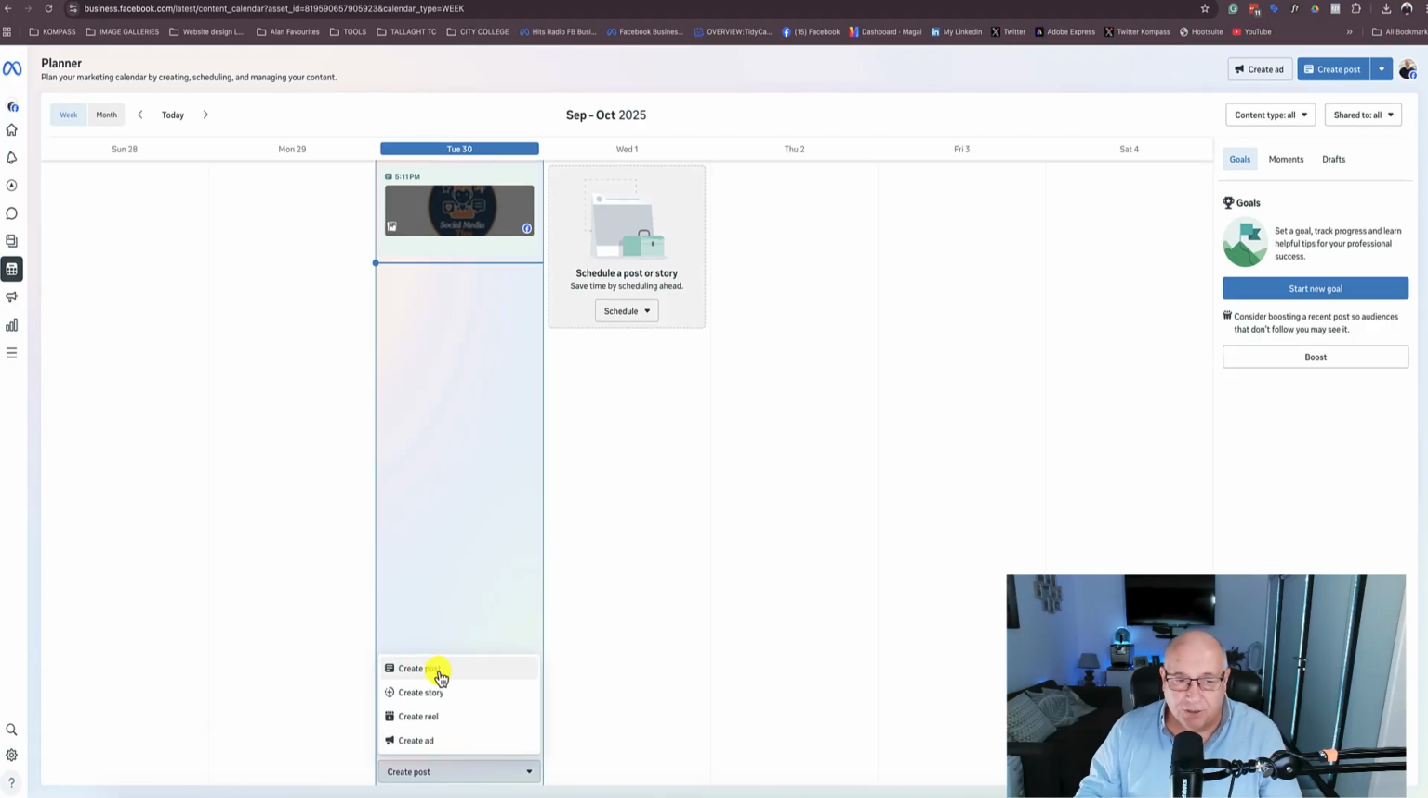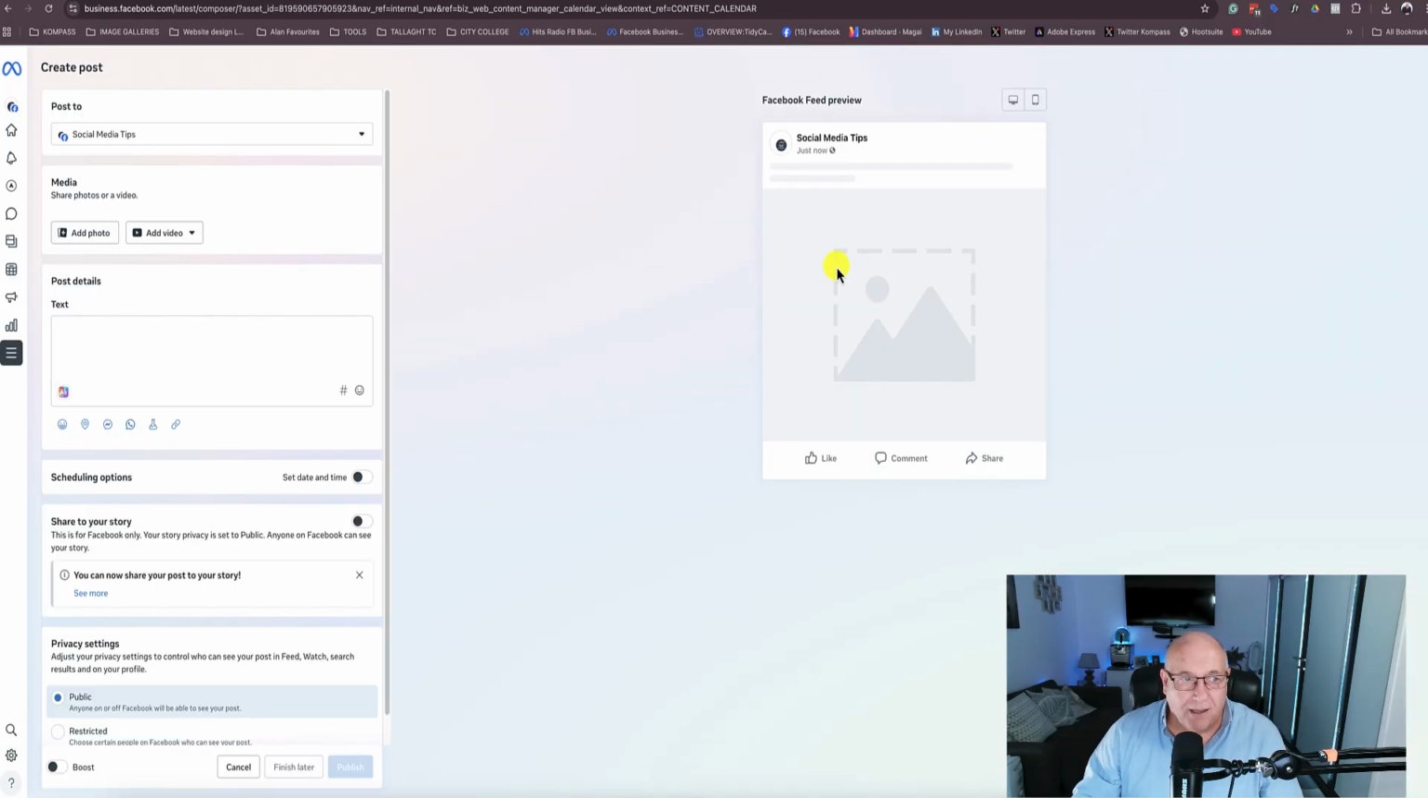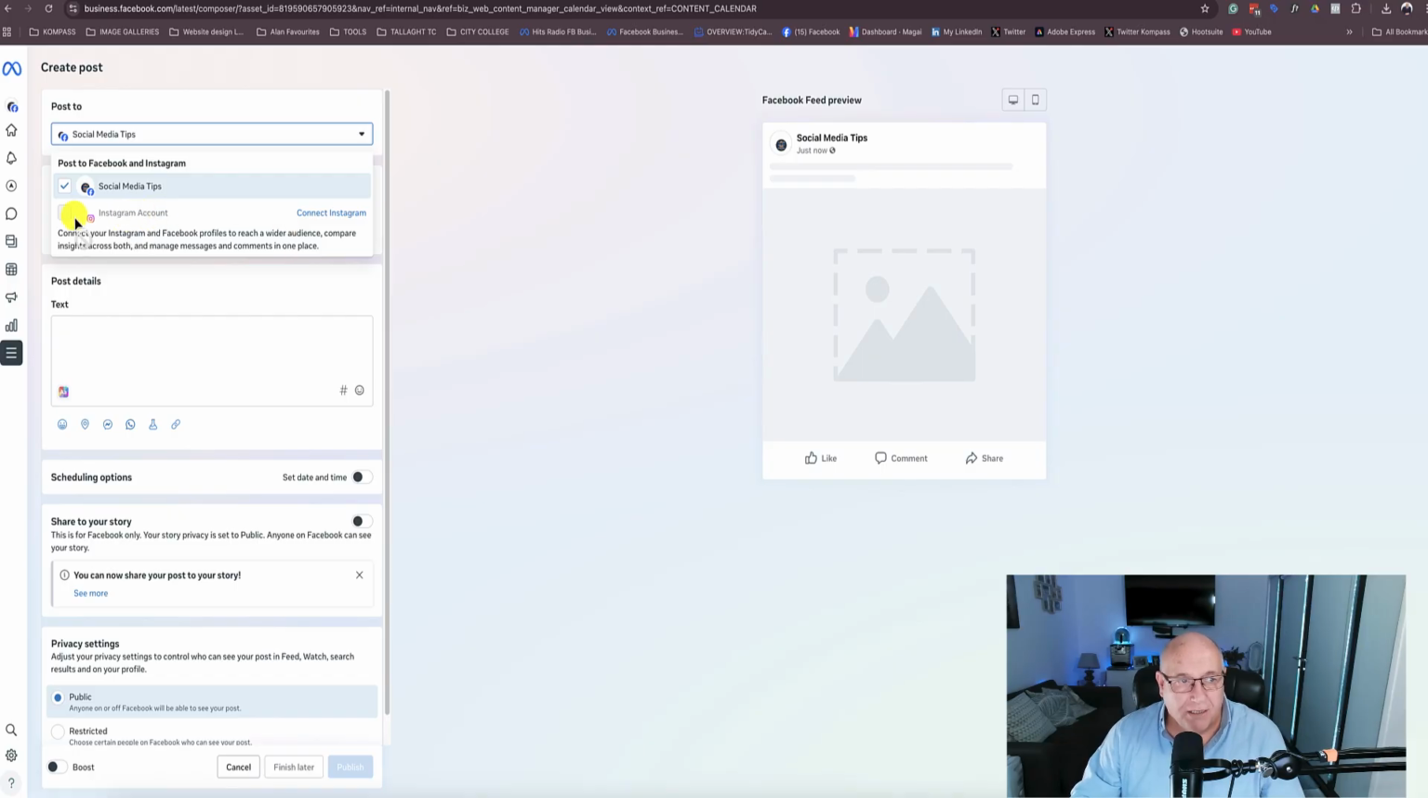If you click into post, you can create your post here and it will bring up a dialog box. And then obviously you just pick the one that you want. I have a number of pages, so if I had the Instagram account connected there, it will automatically bring them, and I can just click on both.